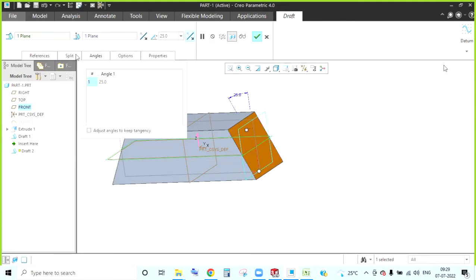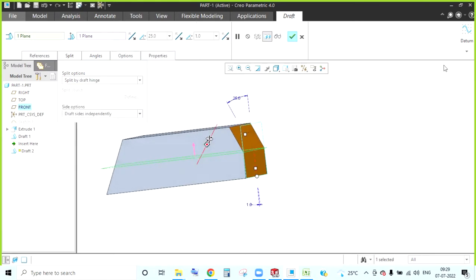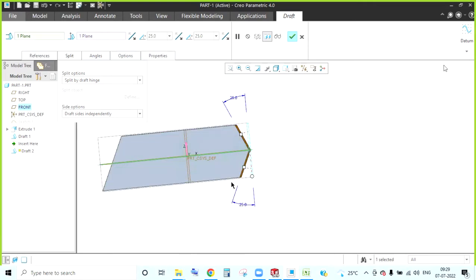Okay. I'll go to split. Here the option is no split. I'll go with split by draft hinge. That means wherever my draft hinge is, till that end point only it will give the draft. Apart from that, it will not give. Actually, we can control here. You can see 25. I can double click on it and I can change the value to also 20, 25. You can see how it has been drafted. If you want to change, I think minus 25 would work. Yeah, minus 25 also is working, but I'll be going with 0.